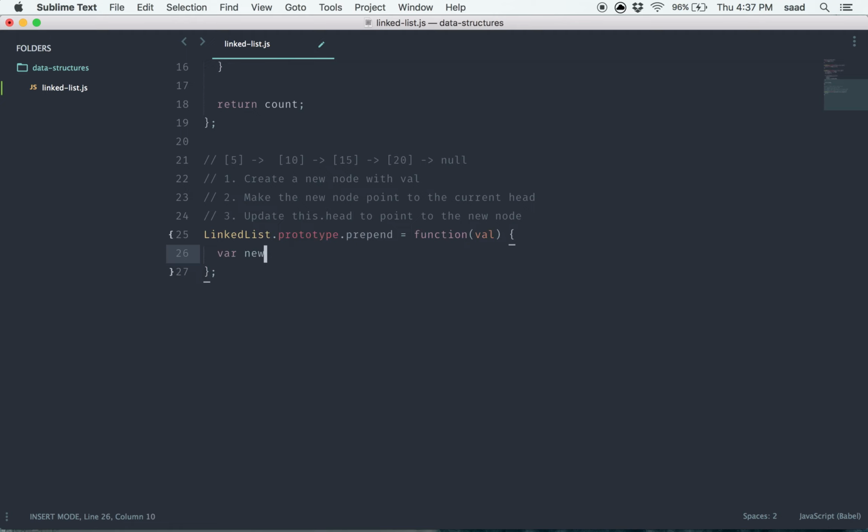Creating an object is pretty easy in JavaScript. We can just say newNode equals, and then remember a node has 2 properties. It has some data inside it and it has a pointer to the next node. So for data, we'll just use val as the data. And for our next node, remember we said that we want this new node to be pointing to the previous head. So we can just say next: this.head.